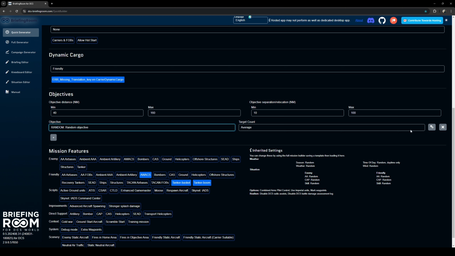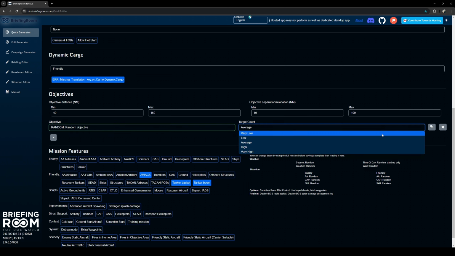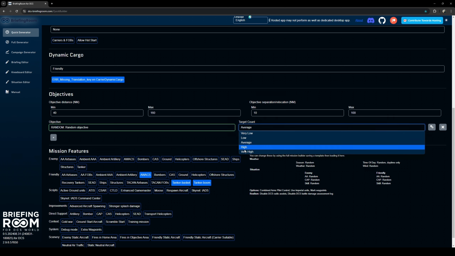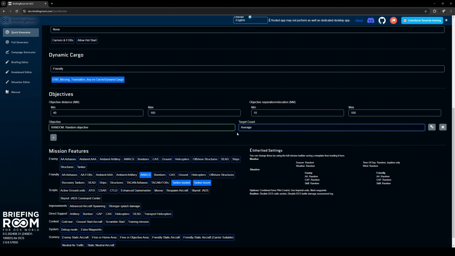Target count. This is essentially how many enemies are going to be there for you to have to neutralize, or whatever the mission may be. This allows you to select if there's a low amount, very low, average, high, very high. Just think of that as how many targets you would have to deal with at that kind of objective. I just leave it at average. I found that to be just fine. But if you're super hardcore, you can go very high. And if you want a more chill experience, go very low. Especially if you're just learning, I would go low, very low, just to get your feet wet and get your confidence up in the aircraft that you're working with.